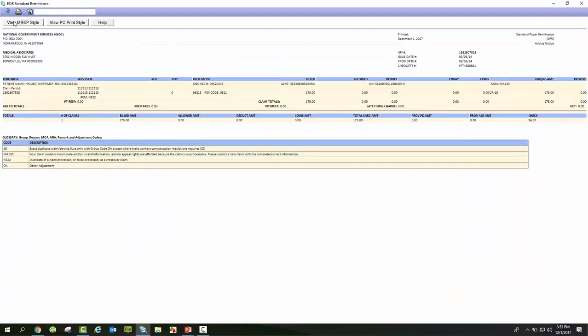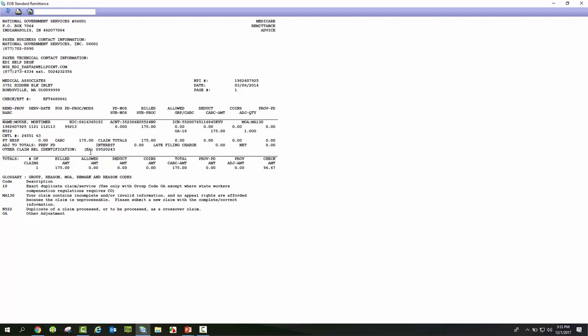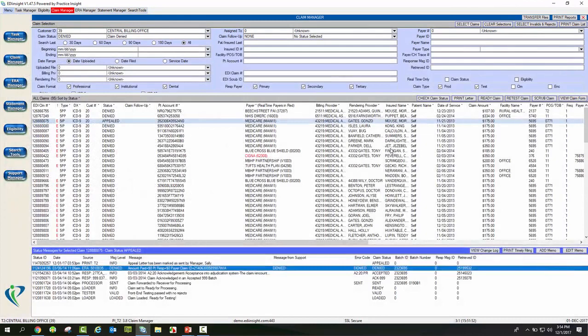And we also have our common MREP style. So if you still have payers that require this view or you prefer this view, you still have that view. So you can print this off and send this along with the letter.